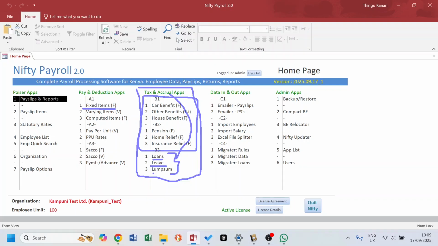Then lump sum is a tool for calculating severance pay at the end. Maybe you've terminated somebody or they are retiring, and you need to calculate their lump sum payment based on the calculation guidance of KRA. You can use this to help you to capture that calculation. So that's those three down here. Those are the accrual apps.